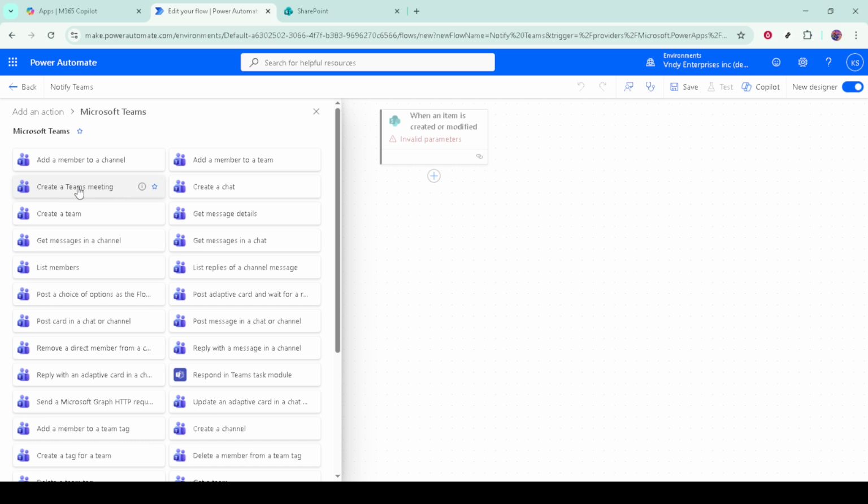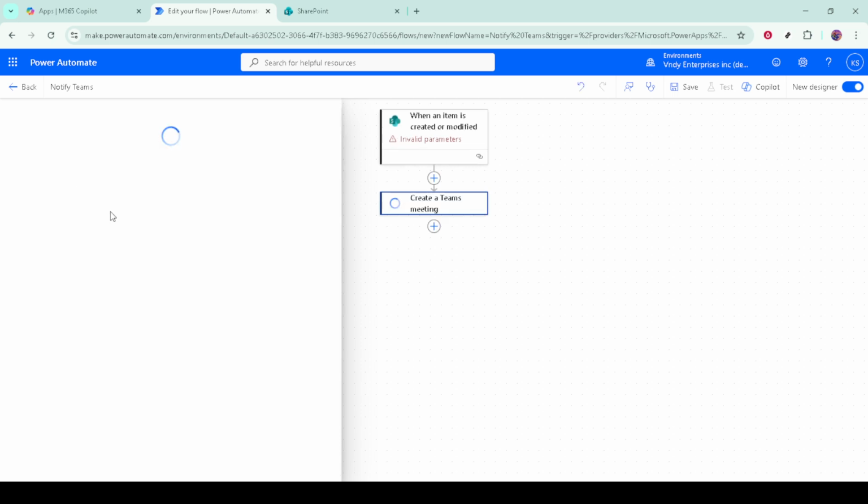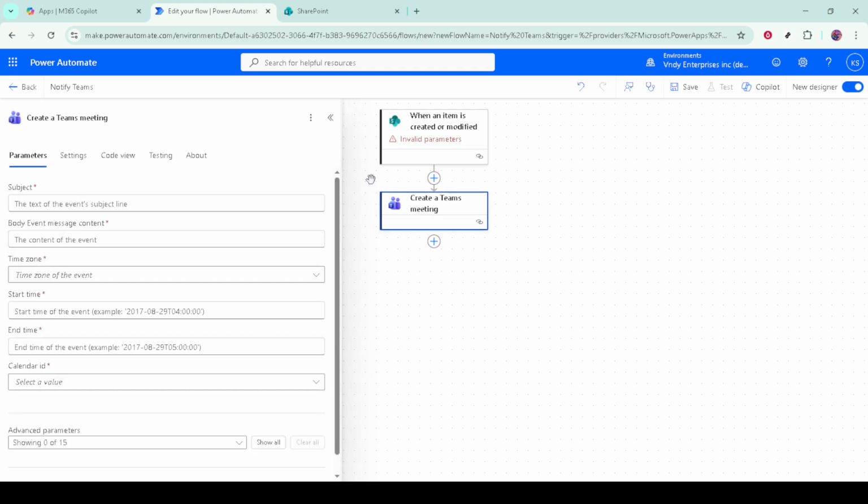Save your flow. To test, go to your SharePoint list and create a new item. Return to Teams and watch for the message. If it doesn't appear, open the Flow's Run History in Power Automate to review what happened, verify your connections, and confirm you selected the correct site, list, team, and channel.